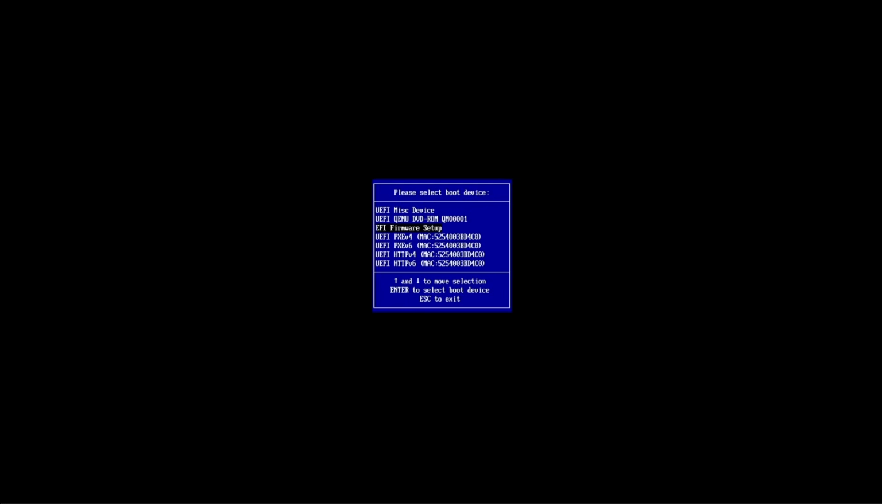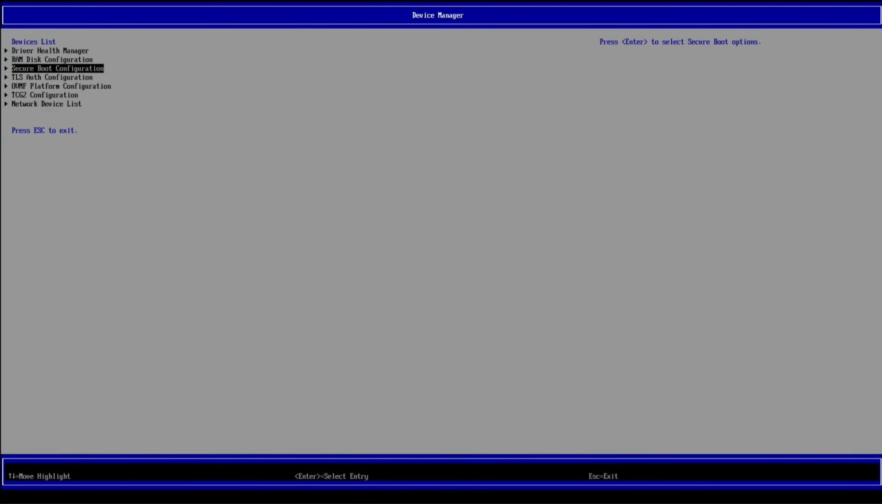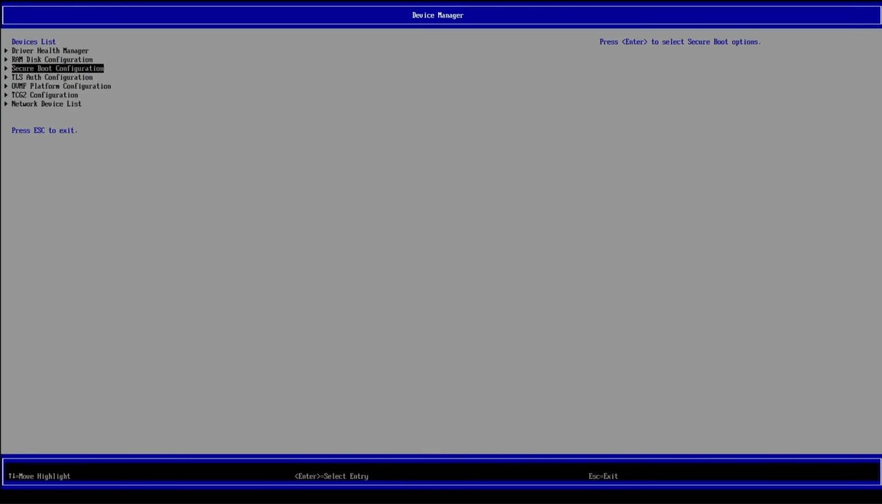Let's go ahead and go into the EFI firmware setup for our VM. Let's go to Device Manager, Secure Boot Configuration. Secure Boot mode will be custom mode. That is for going into setup mode once we delete PK. Secure boot will be disabled, that's right, because we're going into setup mode.